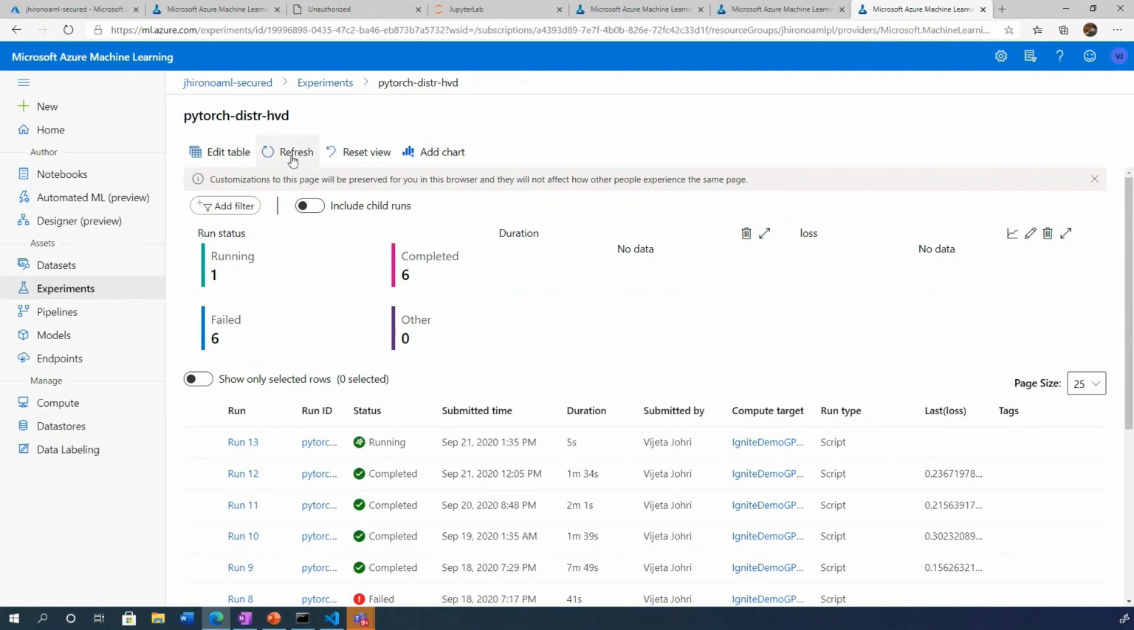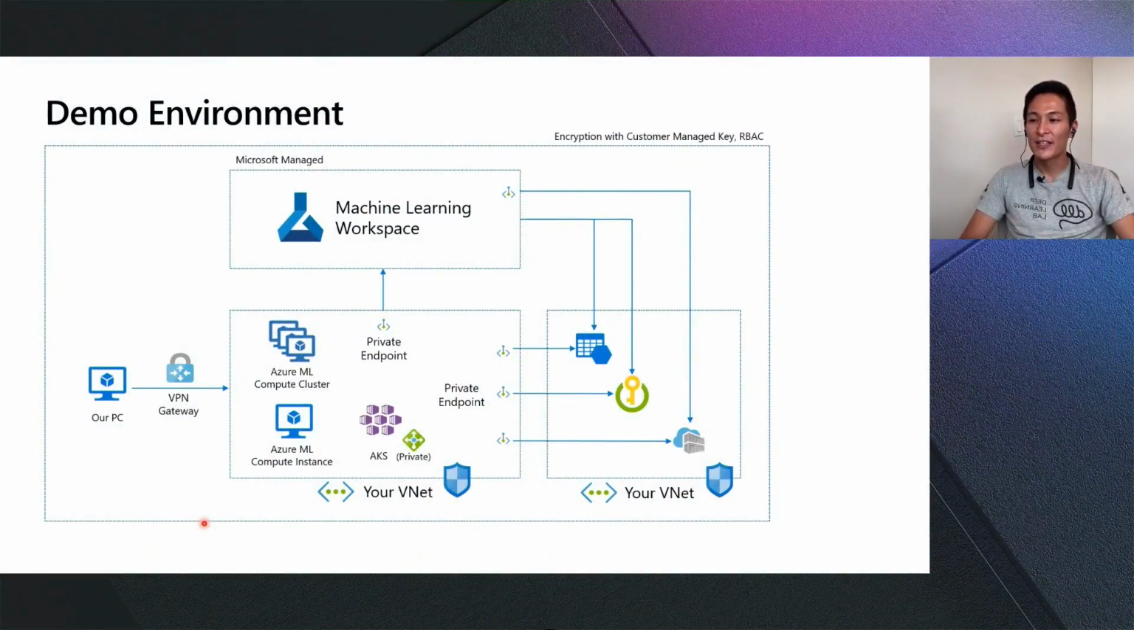Junpei, please go ahead. Okay, so thank you, Vijeta. Back to the presentation. Vijeta briefly explained the private IP-enabled compute cluster and submitting the GPU job from his compute instance. As he said, he created a compute instance on behalf of Junpei.